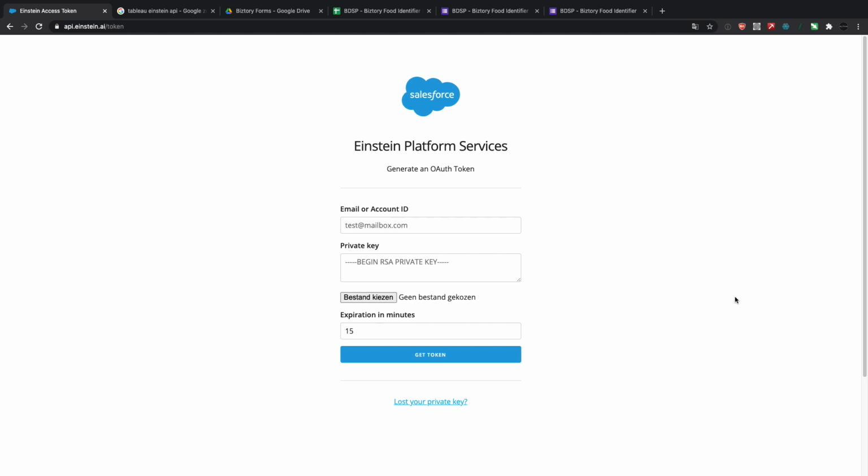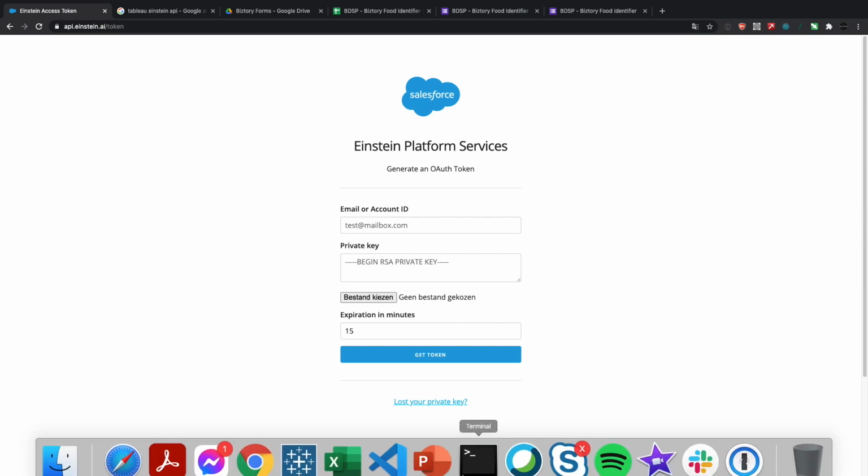Once you've done that, you'll need to create your access token in order to make use of these APIs. In this case, we have already done that, and I'll now show you the use case we'll be looking into today.